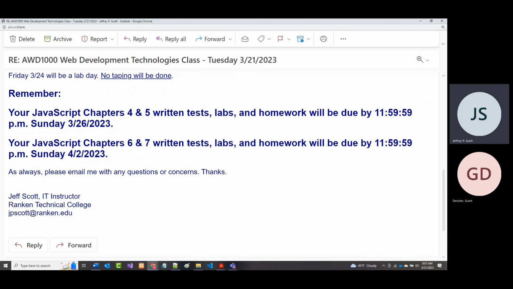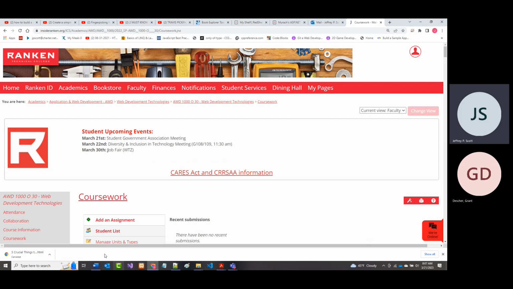So as it says there, remember your chapters 4 and 5 homework is due this Sunday, and your chapters 6 and 7 homework. When I say homework, I mean written tests, labs, and homework. For 4 and 5 it is due this Sunday. Written tests, labs, and homework is due Sunday, the 2nd of April. All right. So with that said, let me bring the test up here. I am grading right now, just so you know. And I hope to have everything graded as far as what people have turned in done this morning.